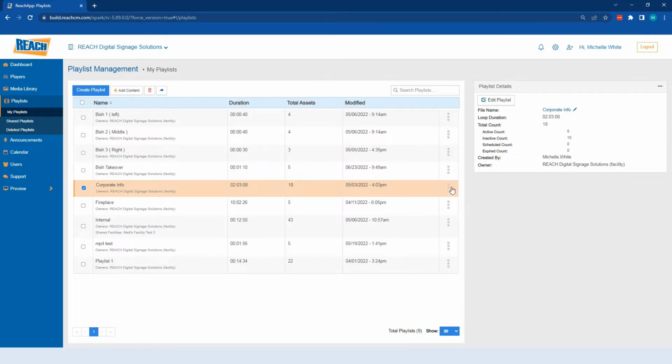So again, three ways to add, or not add content, but see what's running in that playlist. File name, of course, this is where I can change the name. Loop duration, that's how long, obviously, the playlist is. And then total count, which is nice, because then you can see, oh, okay, I've got 8 active, I've got 10 inactive, and so on. Who it was created by, and then owner.